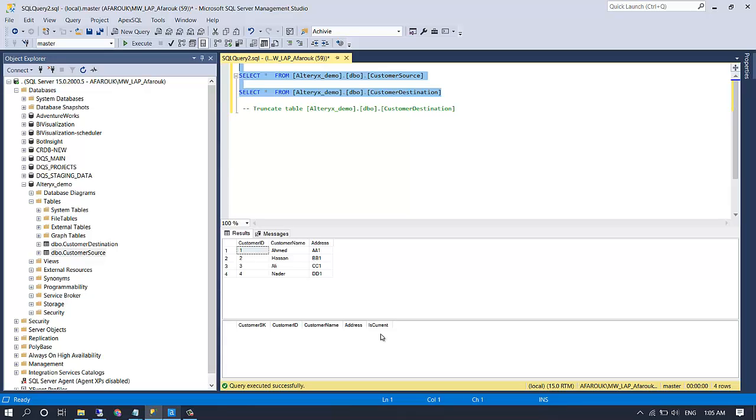This is one type, not all the types, of the slowly changing dimension, tracking history of the dimension for a specific field, which is address in our case.